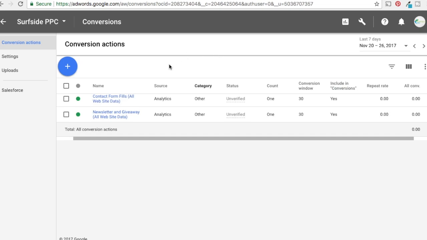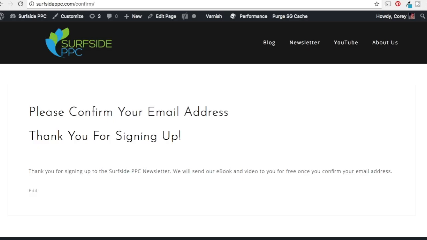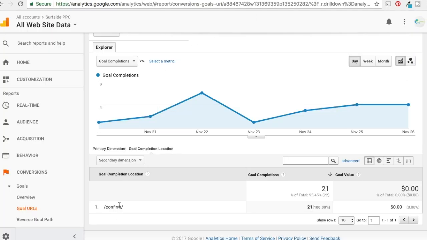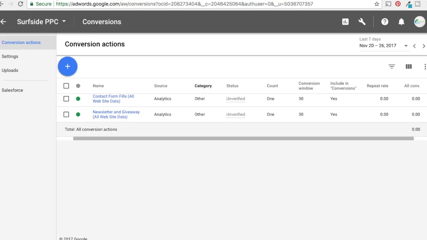These are both Google Analytics goals, and the one that we're going to be optimizing for is newsletter and giveaway. Basically, every time someone hits this confirm page, it's going to link here in Google Analytics. Since we have our Analytics and AdWords accounts linked, it's going to have the goal fire back here as well, so that we can actually tie it to separate campaigns and things like that.